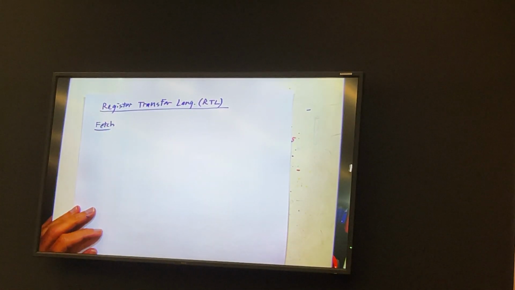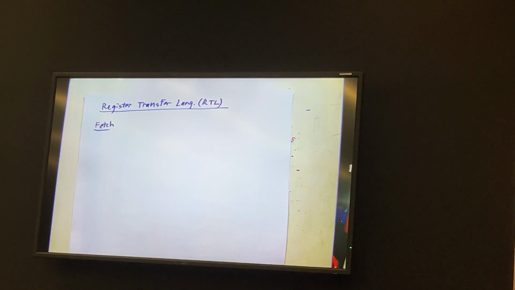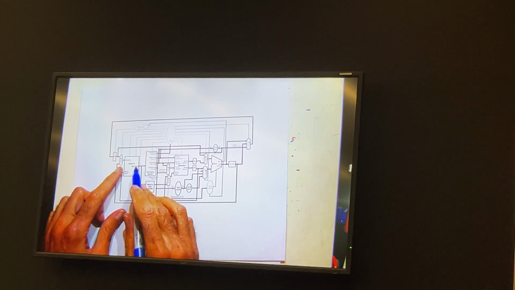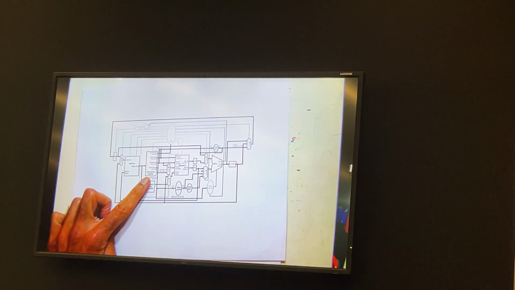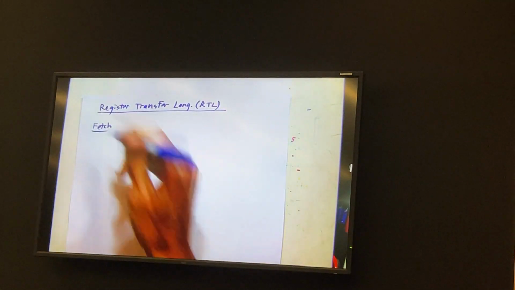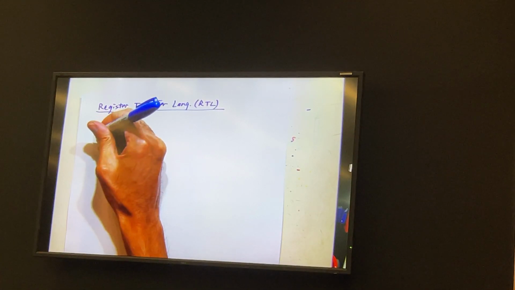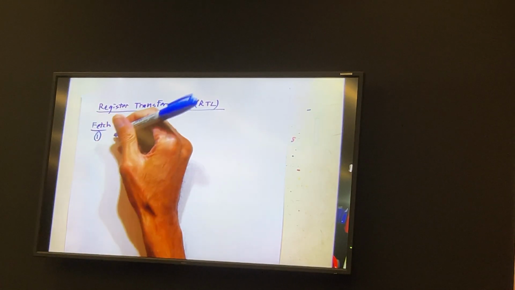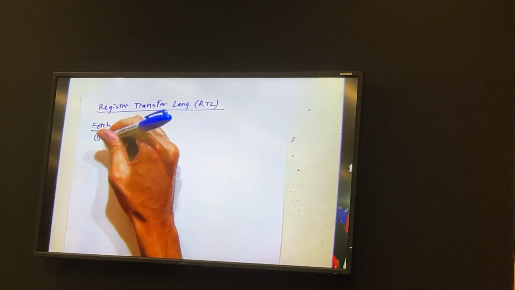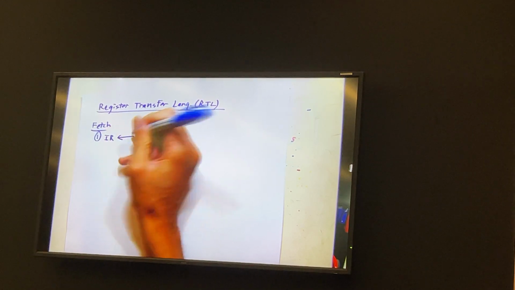Fetch. So what is fetch doing? The fetch is going to be getting an instruction into the IR. Okay? So it's going to get, and I'm going to number these, I'll talk about that in a second. The IR, the instruction register, gets something.